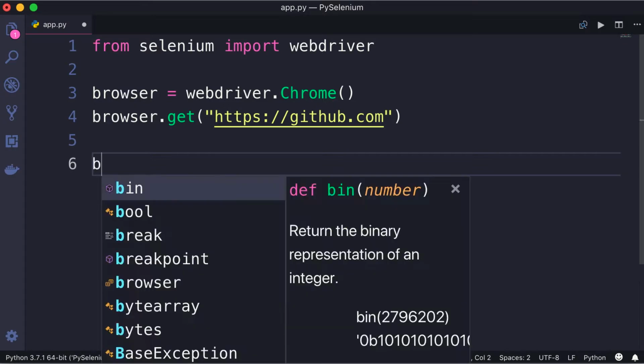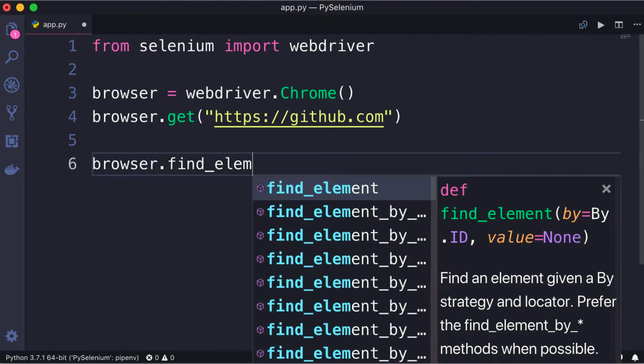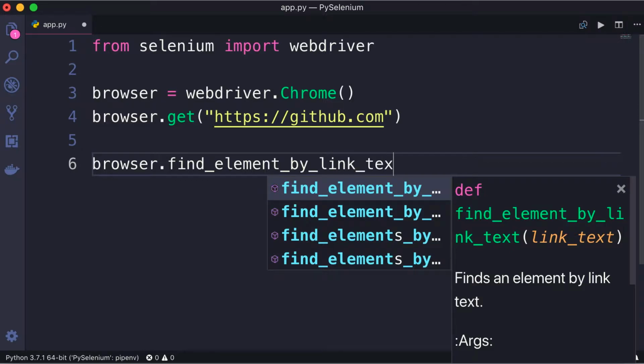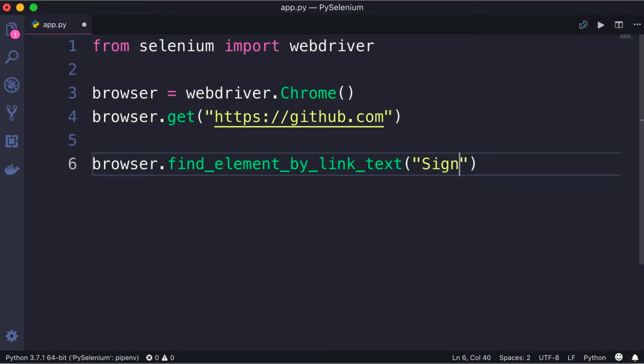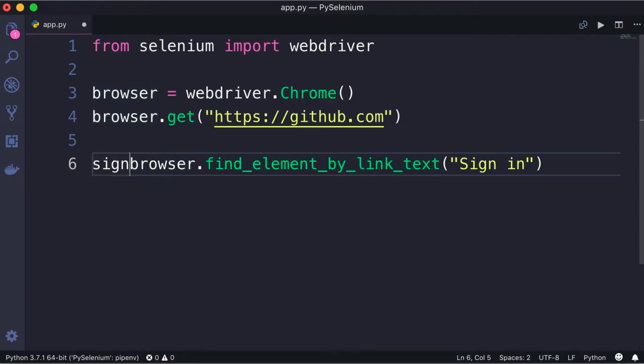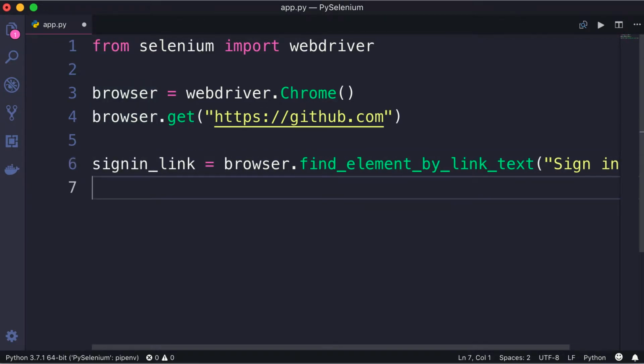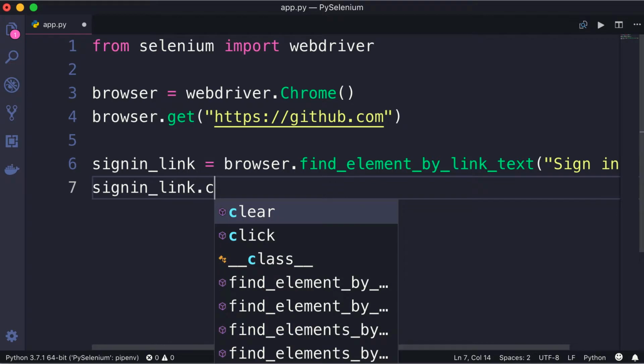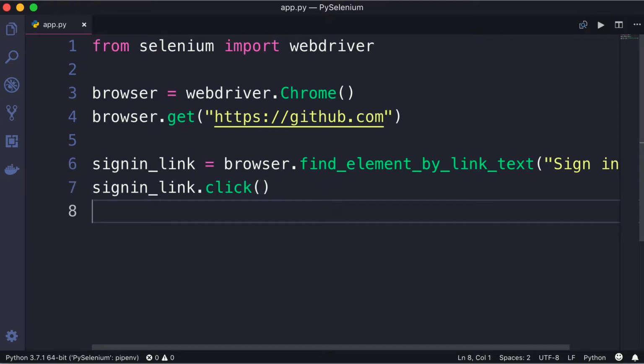So back in VS Code, let's call browser.find_element_by_link_text. So our link text is Sign in. Make sure to spell this exactly as you see on a web page. In this case, if we use a lowercase s, this method is going to raise an exception telling us that there is no element with this link text. So Sign in. Now this returns a web element. We can get that and store it in a variable like sign_in_link. Now to click this, we can simply call the click method. So sign_in_link.click(). Save the changes, run the program again.